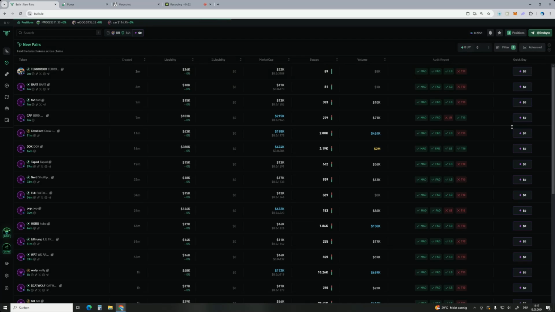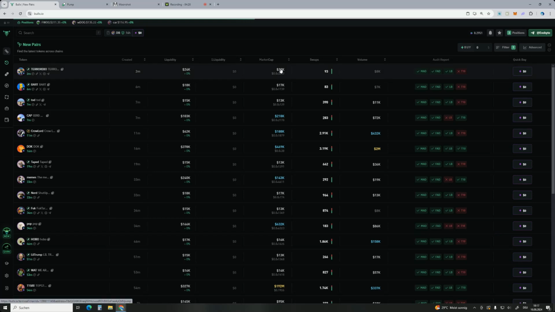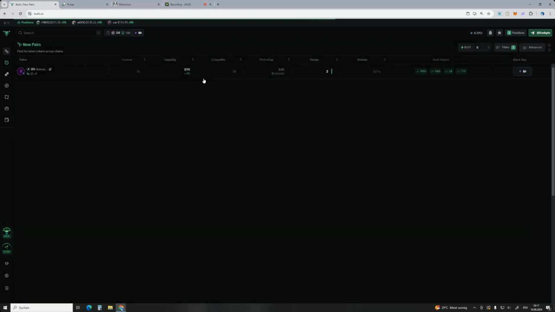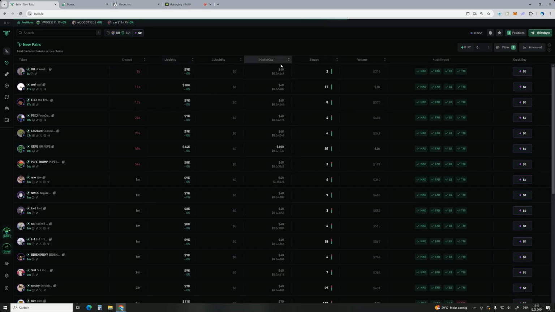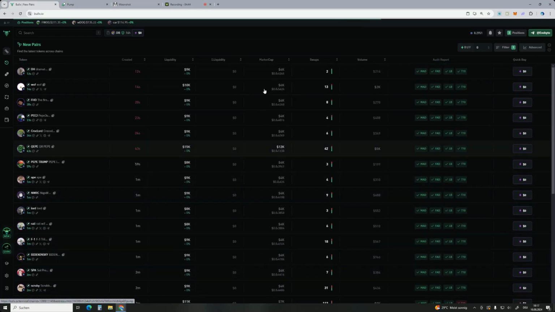Then I enter it here, and you see all these coins now shown have a minimum market cap of 10,000. And you can also set, for example, just a maximum, let's say a maximum of 30,000 market cap. It just takes a few seconds, and you see all these coins now have a maximum of 30,000 market cap and not more.